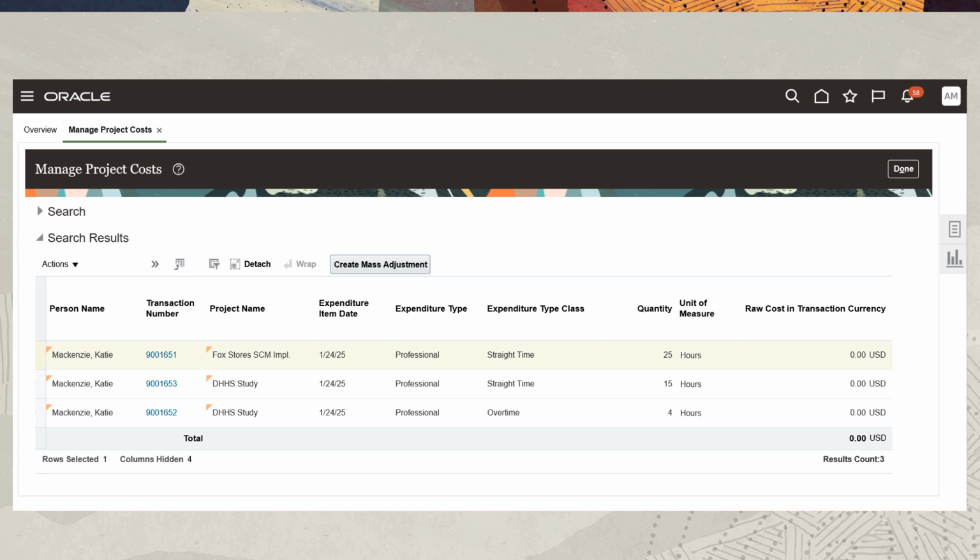An active time card labor schedule version exists for Katie's assignment as of the dates of the time card entries. Therefore, the transactions were imported with a cost of 0.